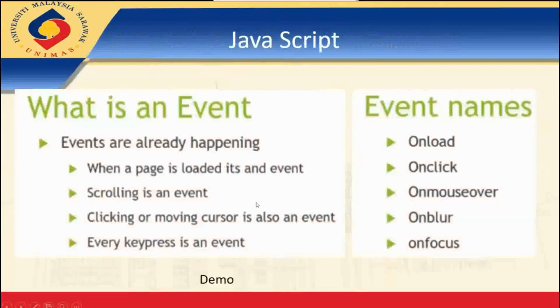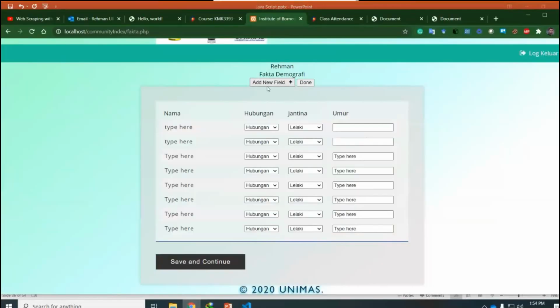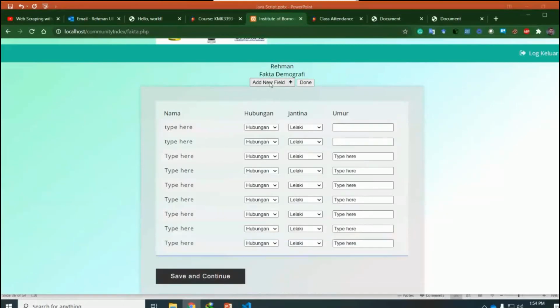Okay, let's go through this. We can use events also, different events. This is also quite important. For example, you see this is actually an event. Okay, an on click event. When I click this, you see this is a click event. So this is an event.